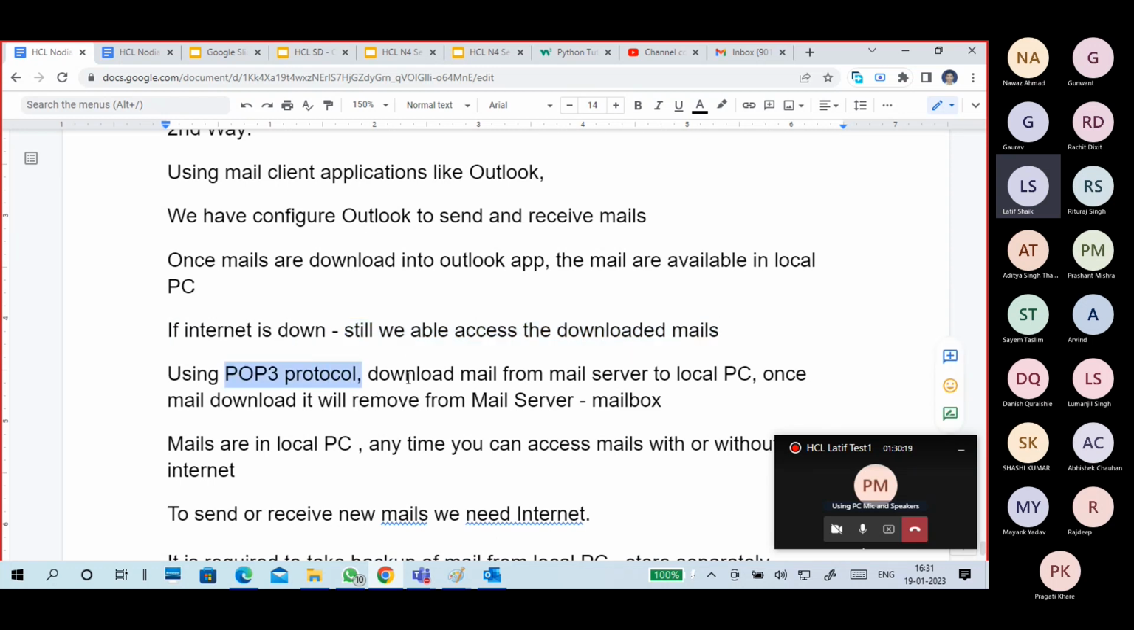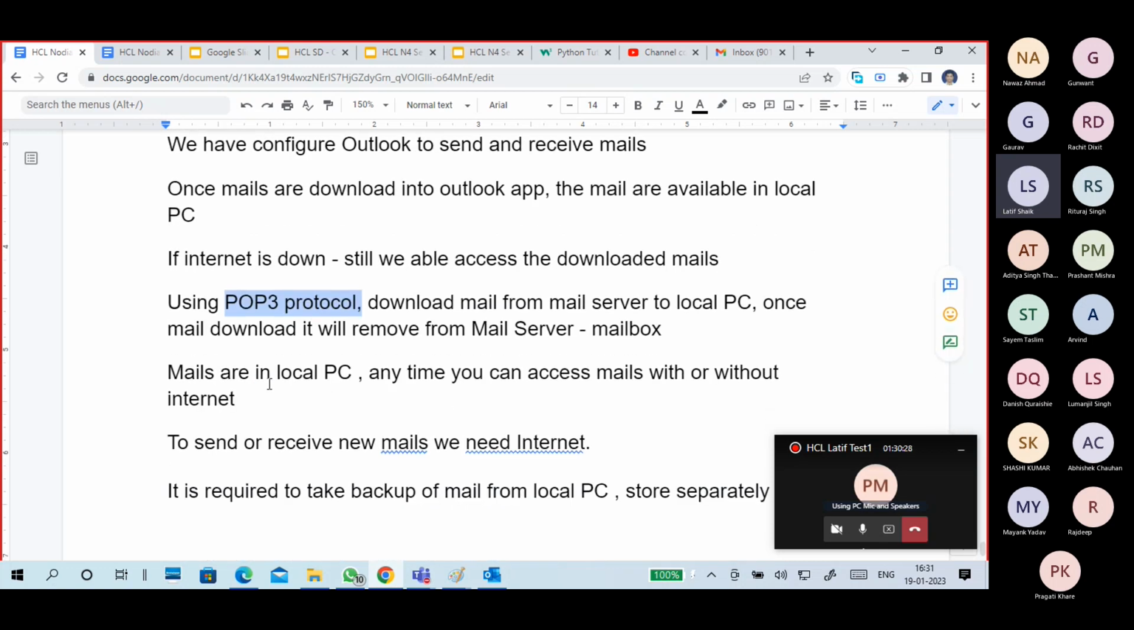Using POP3, you download mails from the mail server to the local PC. Once mails are downloaded, they are removed from the mail server, meaning the mailbox. Mails are in the local PC, so anytime you can access mails with or without internet. To receive or send a mail, we need internet.